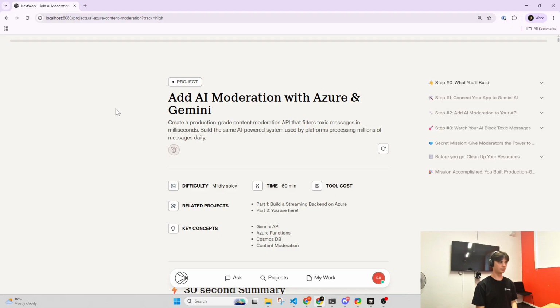different APIs. So in this one, we're going to be creating a production grade content moderation API that filters toxic messages in milliseconds. So build the same AI-powered system used by platforms that process millions of messages daily.